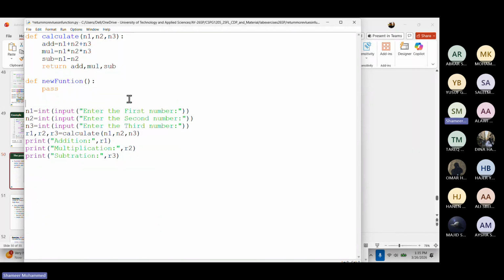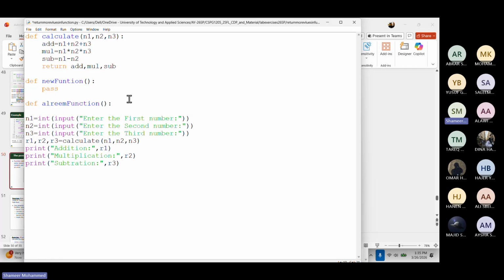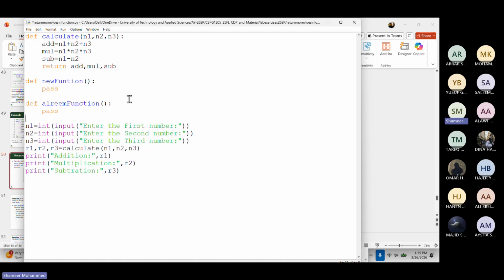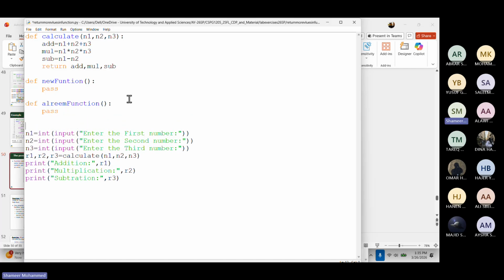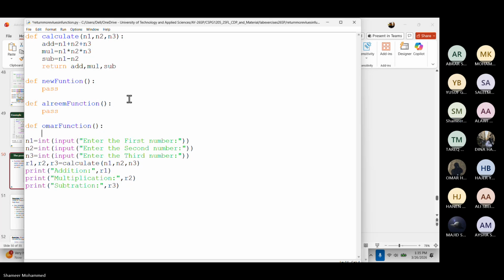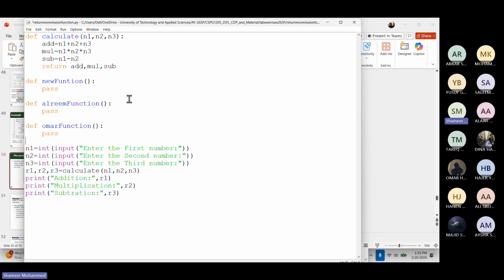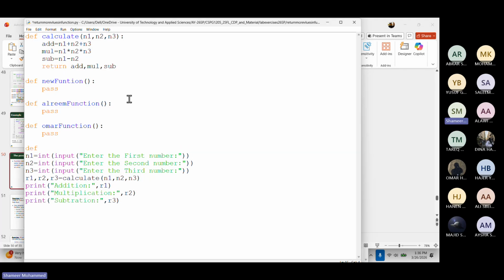So for the next function, suppose I name it some function, but I don't know what to write. So I will say pass, meaning I will write it later, but I will write this def. For example, Omar function, I will write pass. def, I write Aisha function.